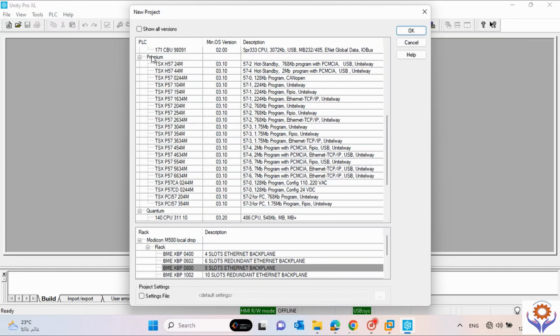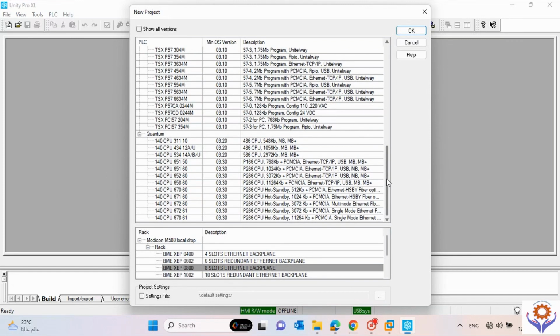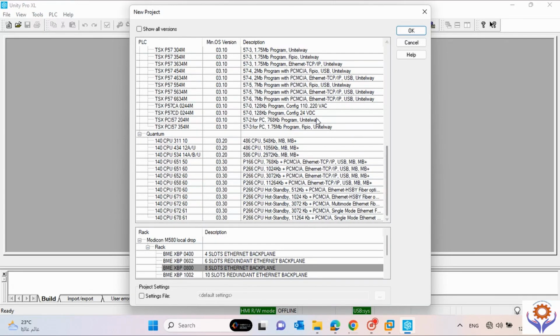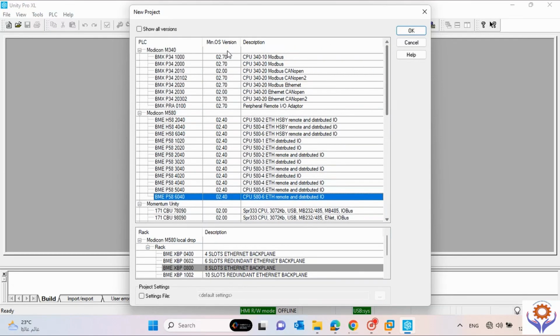And for Quantum, these two, Premium and Quantum, we used in olden days, not now, because Quantum is almost obsolete in the current situation, and Premium also is almost obsolete now. So these two are replaced with these two technologies, M340 and M580.